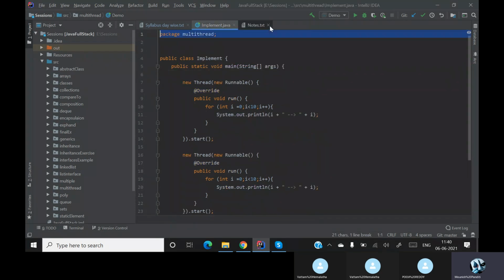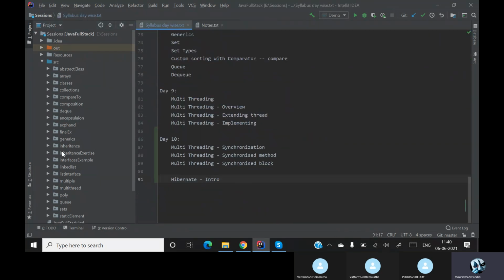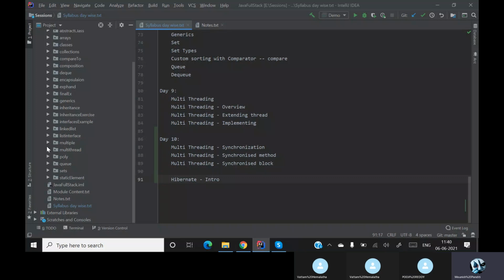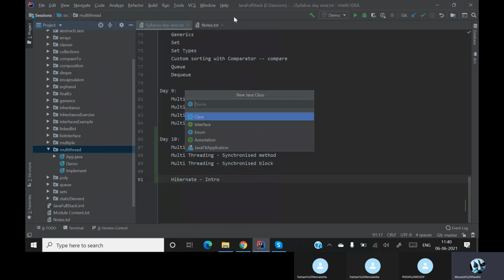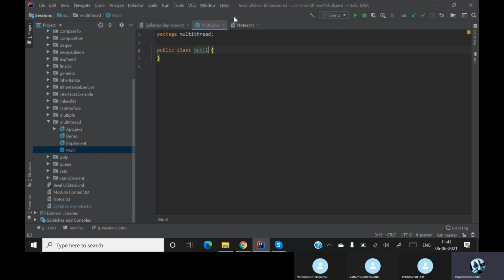Further, let me create a new class first and foremost. Let's go to multi-thread. Let the class name be called multi, and this will have a main method. So here we have a main method. Before that, let me create a class called bracket.